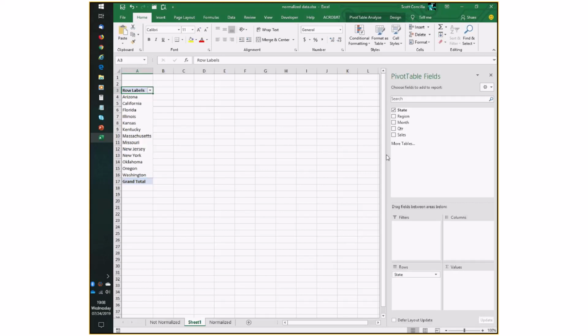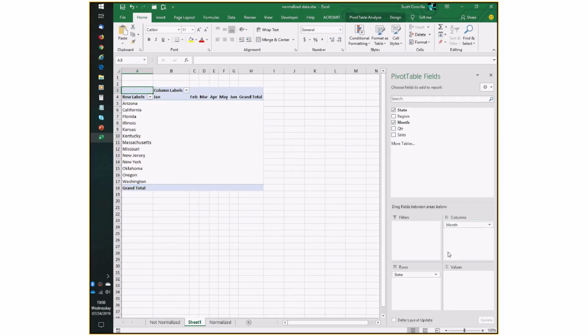Okay, let's throw in another field. Let's put the months across the top. Okay, that's looking pretty decent. So we've got our states down the side and we've got our months along the top. And now we need something to analyze. So what makes the most sense in our basic pivot tables? Well, only one of our columns was numbers. So let's start off with the sales.